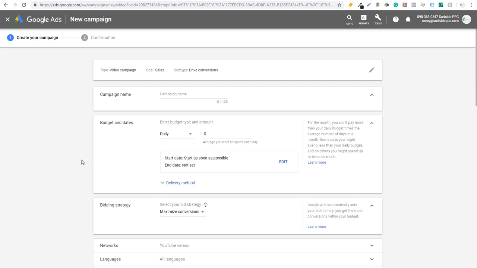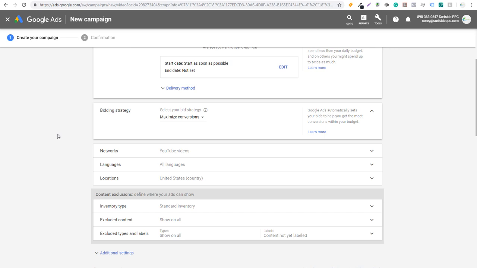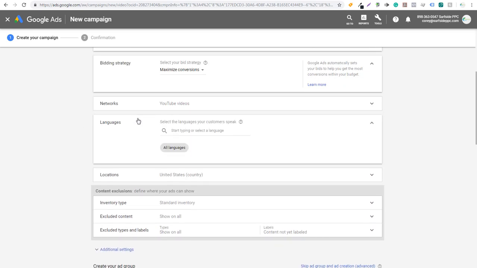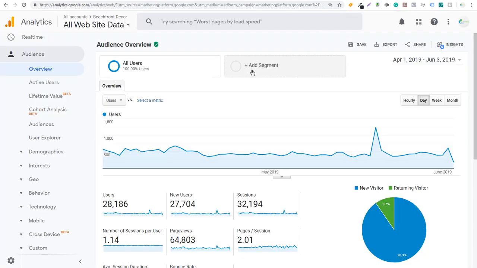So what we want to do is make sure that we're reaching the people that are going to be the most relevant for our business. So we're going to go one at a time here. So let's come over here. First, you can see languages. We're going to look at all languages. So you can either select your main language here, or if we come over here to Google Analytics.